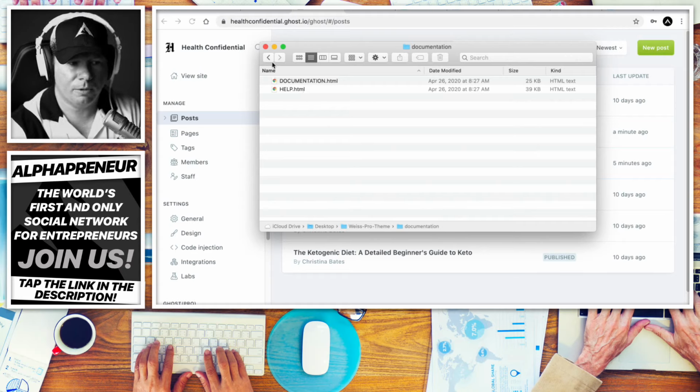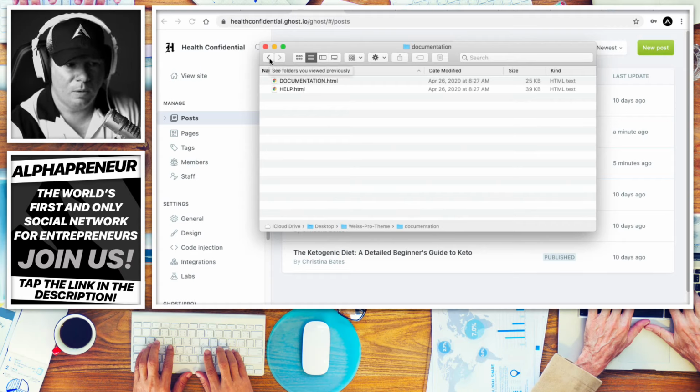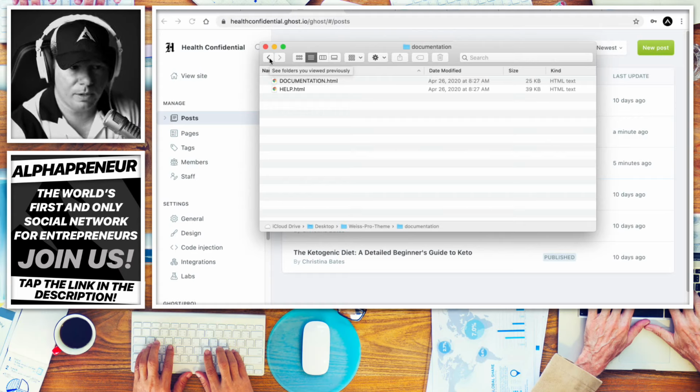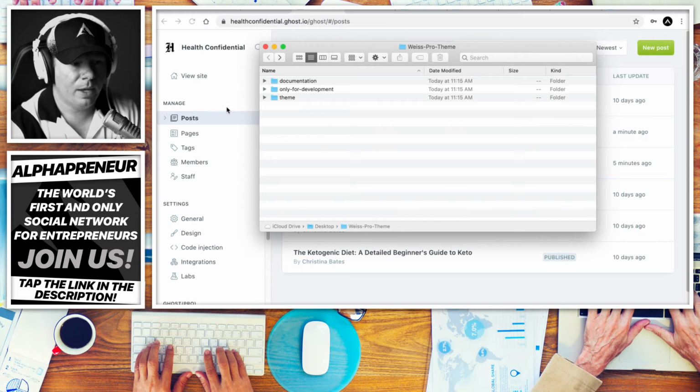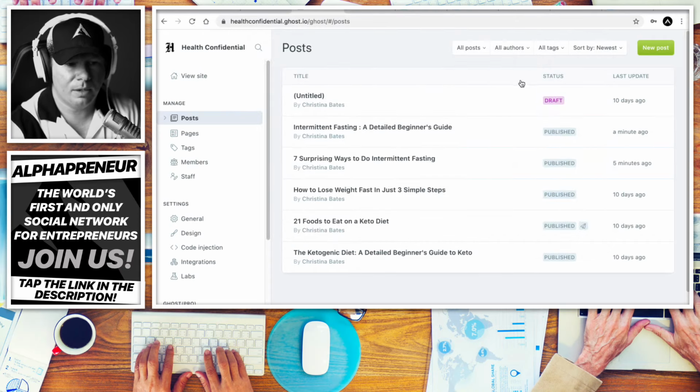Make sure you go through the theme settings and do what the developer tells you to do. It's written out very well. And then that's it. All you need to do now is just start creating a lot of content.